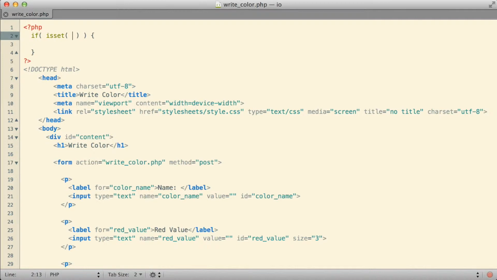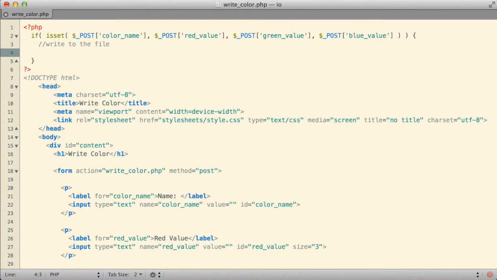So I'm going to say if isset $_POST for color name, $_POST for red value, $_POST for green value, and $_POST for blue value. The idea being that if all 4 of those values have been submitted, then the form has obviously been submitted, and we can go on then and work on the process of actually writing to the file here inside the if statement. If any of those values haven't been submitted, then we essentially don't have the data necessary to be able to write to the file, so the if statement won't be true and the page will behave just like it did before this PHP code was ever entered.